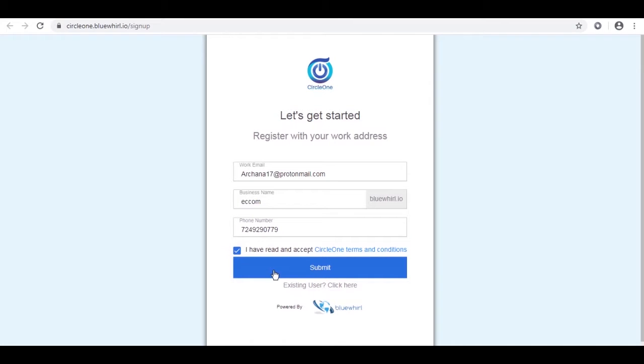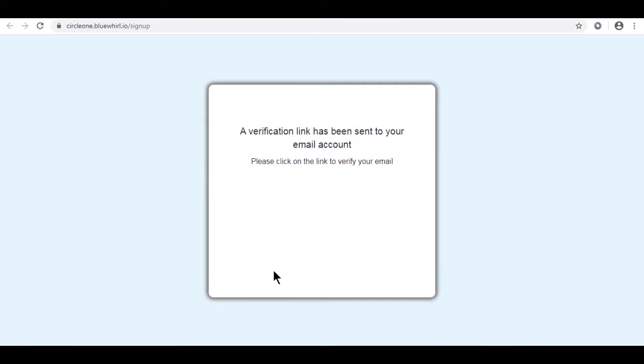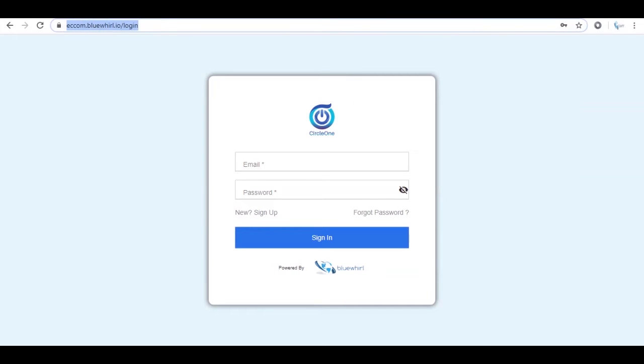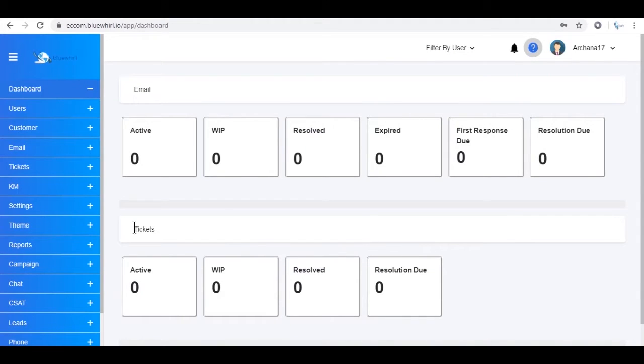You will now get an email on your registered email ID for activation of the account. This is the URL which I was referring to, which is unique to your business. Now we can log in. You are the admin for this portal. As an admin, you have complete access to the application.